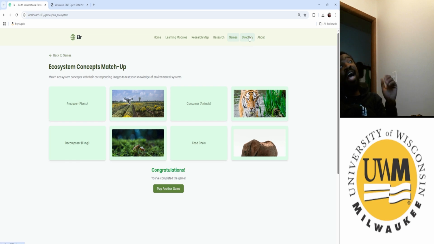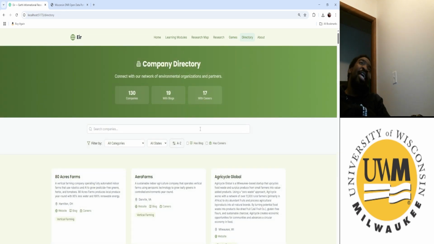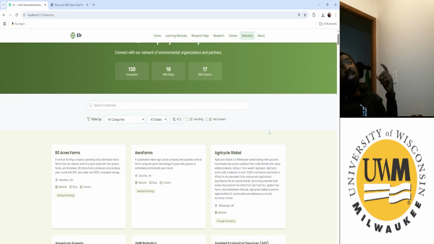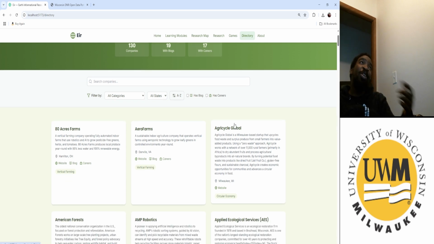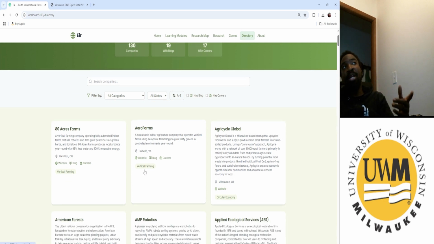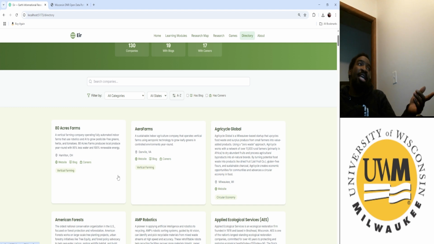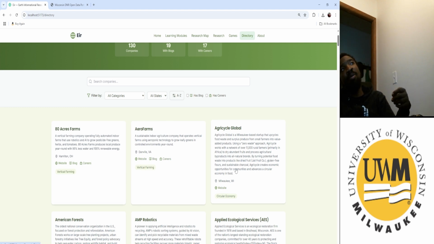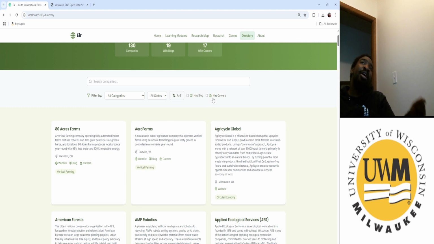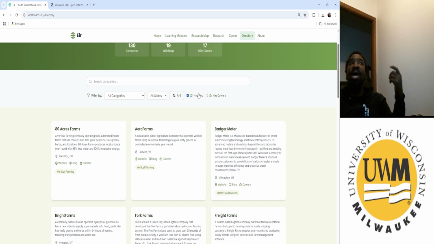Another useful tool that I really enjoy is the directory. So for students, I wanted to build a tool that can help them find jobs and apply their value and their passion to companies who need talent. So a feature I really like about this directory is, not only can you see the area that these companies are working in and innovating in, but you can filter by who has a blog. You can also filter by who has a career page.